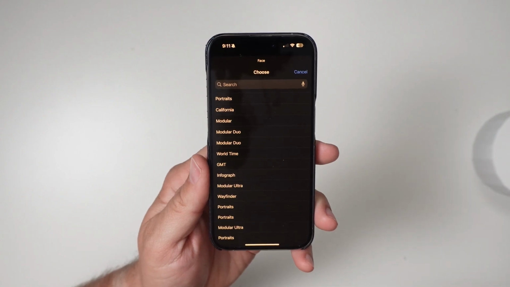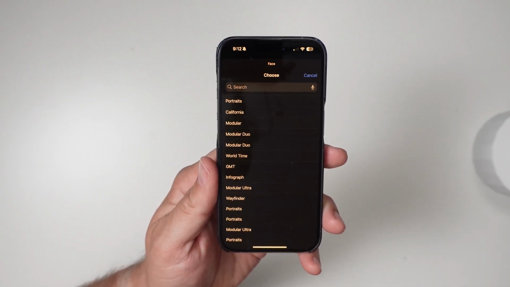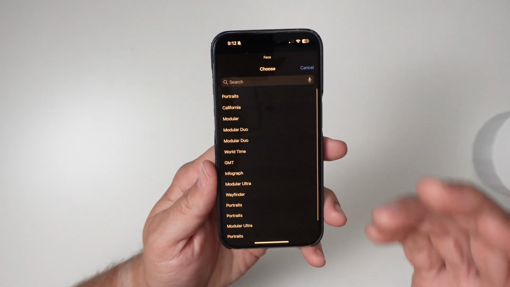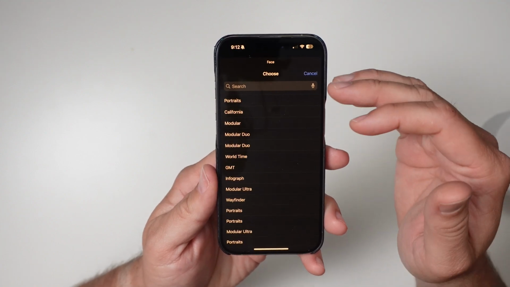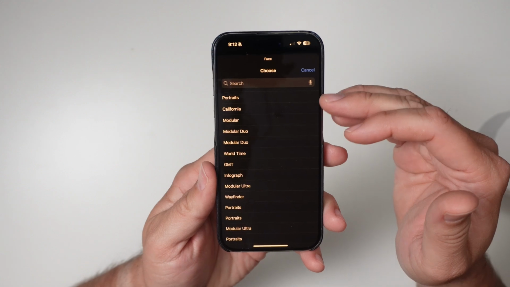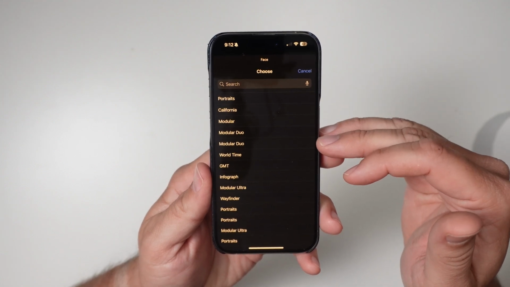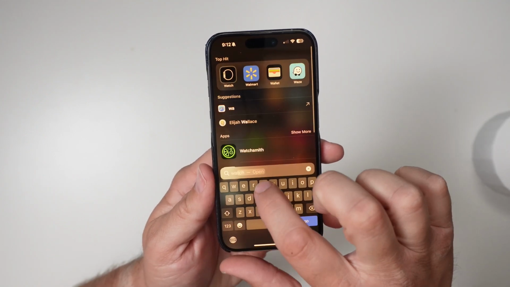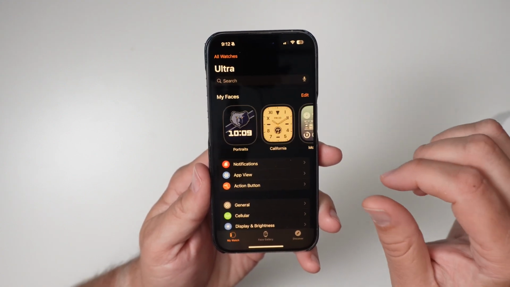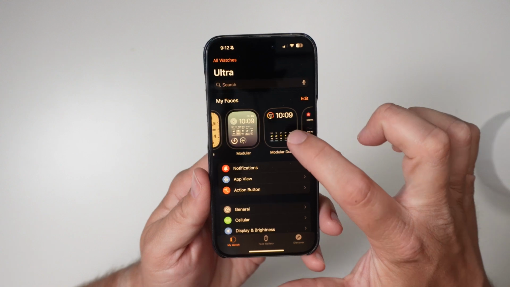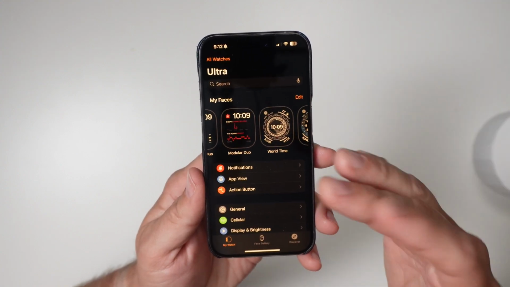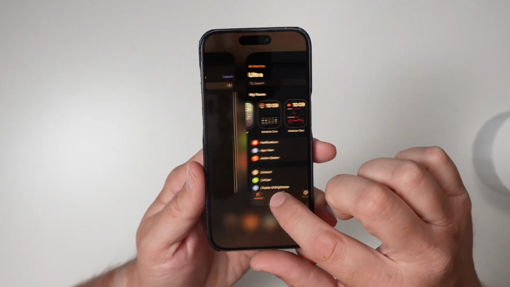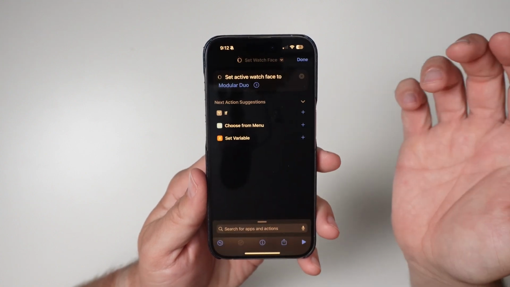Now this is where it gets a little bit more complicated. Rather than showing you a graphic of all the watch faces, you just get a list of the names, in the order that the watch faces are in. On mine, I've got Portrait, California, Modular, Modular Duo, again. The best way to figure this out, I recommend, is going into the Watch app on your phone. If you scroll all the way across, you can see Portrait, California, Modular Duo, and so on. I want to set that Modular Duo, the second one. Now that I know which one it is, I'll select that.